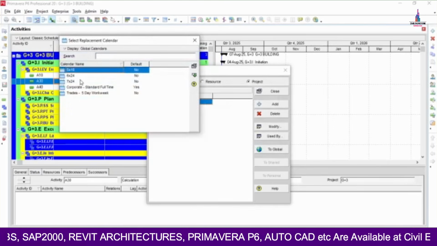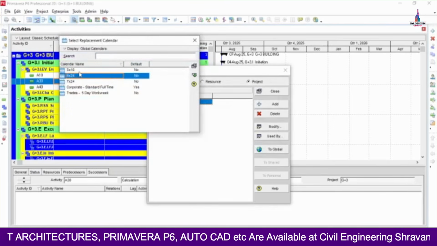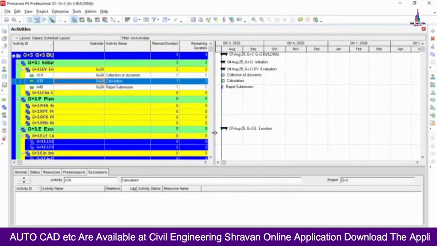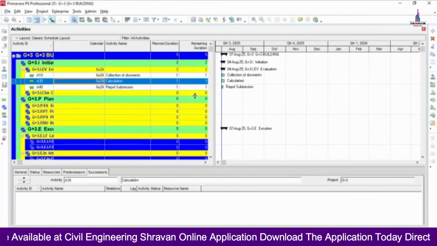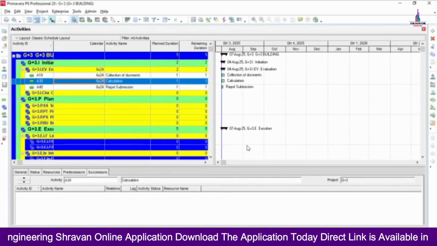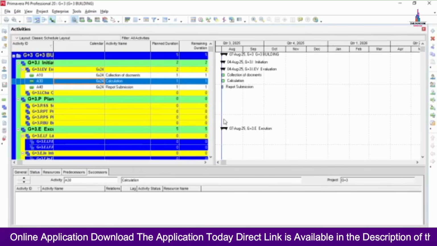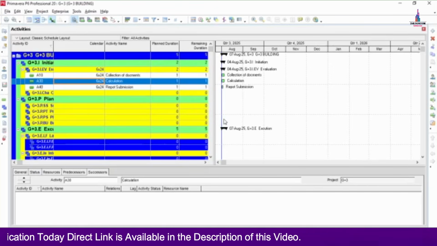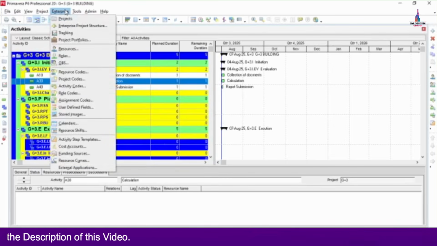It will ask you to select the replacement for the calendar. So here I am selecting 6 into 24 calendar for the replacement. Okay. So this is the calendar I deleted as per the previous consideration. Now I will add the fresh calendar. For the creation of the fresh calendar for the project, we have to click on the enterprise option which is available on the top. So here I am selecting enterprise option.